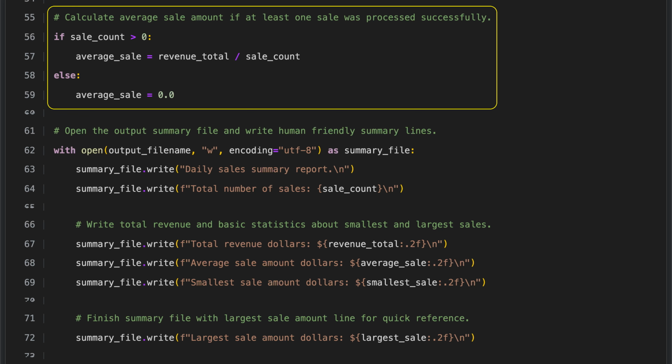To find the average sale amount, we first check whether there is at least one sale, so we do not divide by 0. If there are sales, we calculate the average by dividing the total revenue by the number of sales. If no sales were recorded, we simply set the average sale amount to 0. This approach safely handles empty input data and keeps the program from crashing.